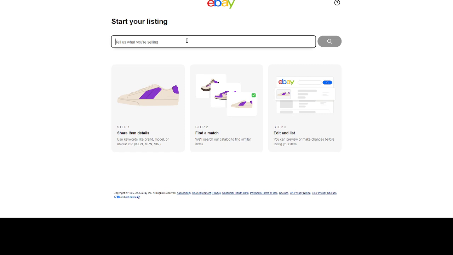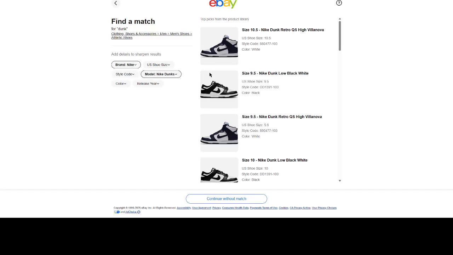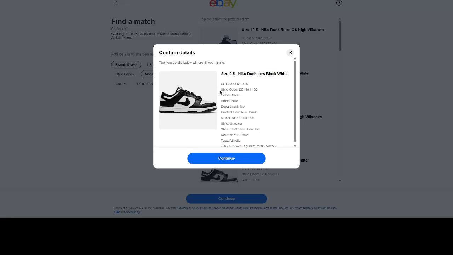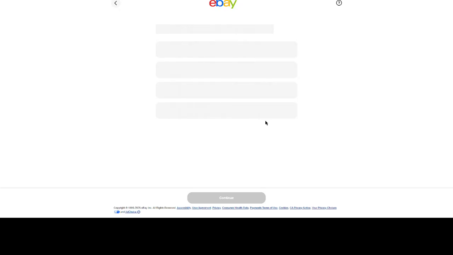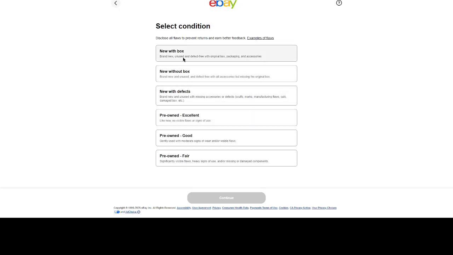Next, it's time to focus on your product's title and description. A clear title and a detailed description are key to attracting potential buyers. Make sure your title is straightforward and includes important keywords, as this will improve the chances of your item appearing in search results. In the description, provide as much detail as possible.